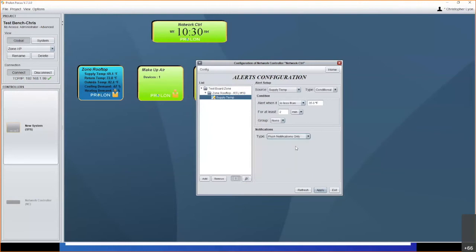So you can get push notifications only, in which case we don't care about the email. It's just going to go out to anyone who has the application installed. Or we have the email and push notification, so you can get everything.